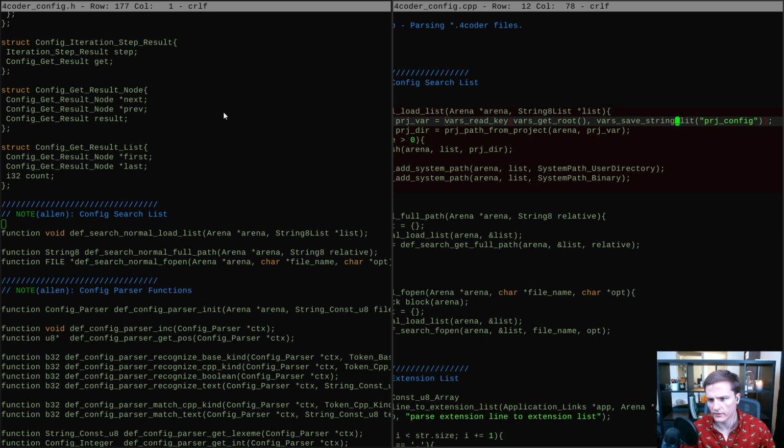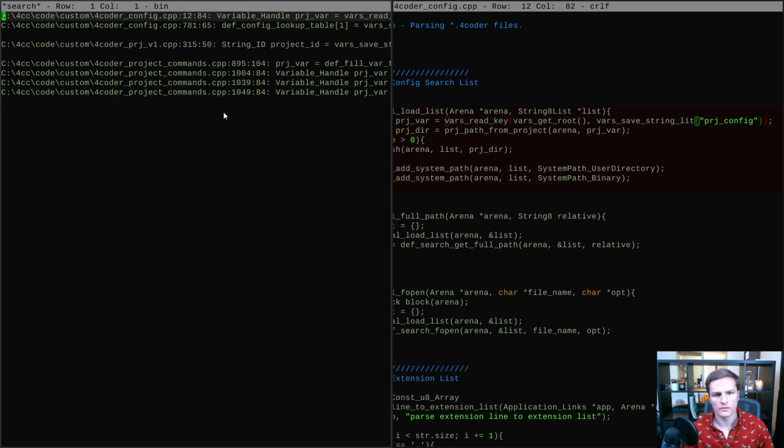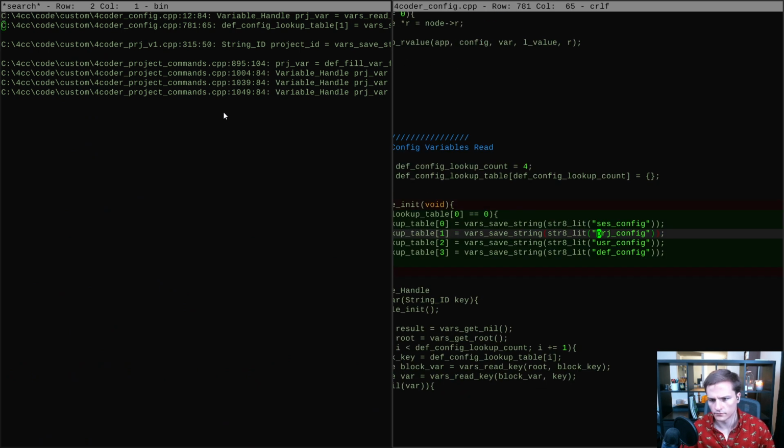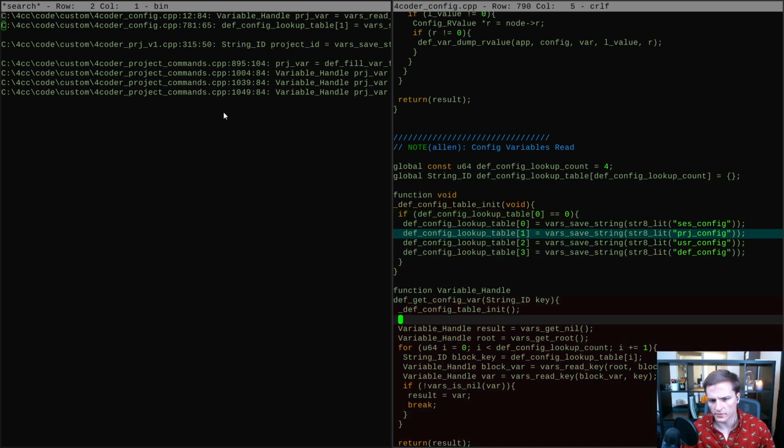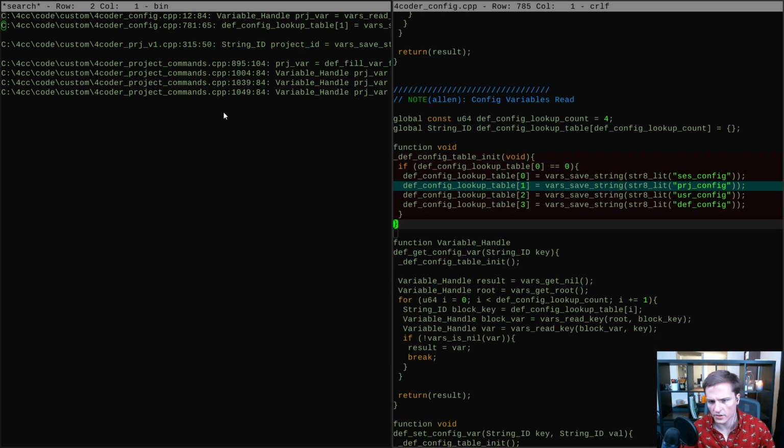Project save string lit prg config. What is that even talking about? Config lookup table. So here's a hidden function. Def config lookup table: session config, project config, user config, def config. I think there's this whole table lookup thing.